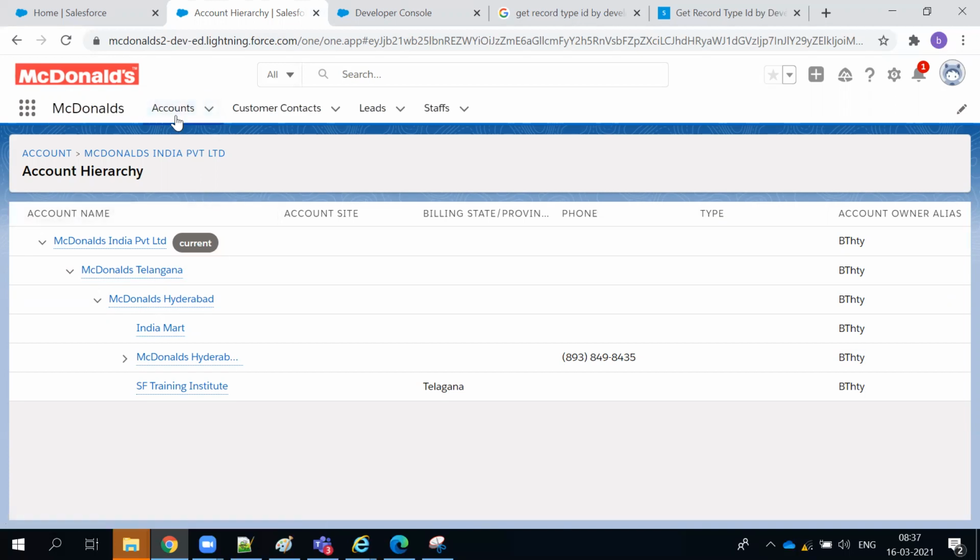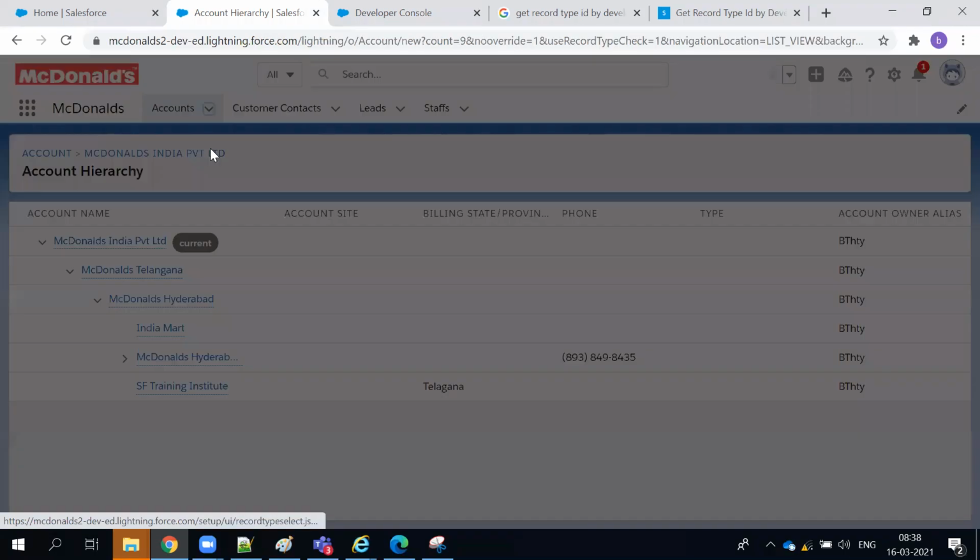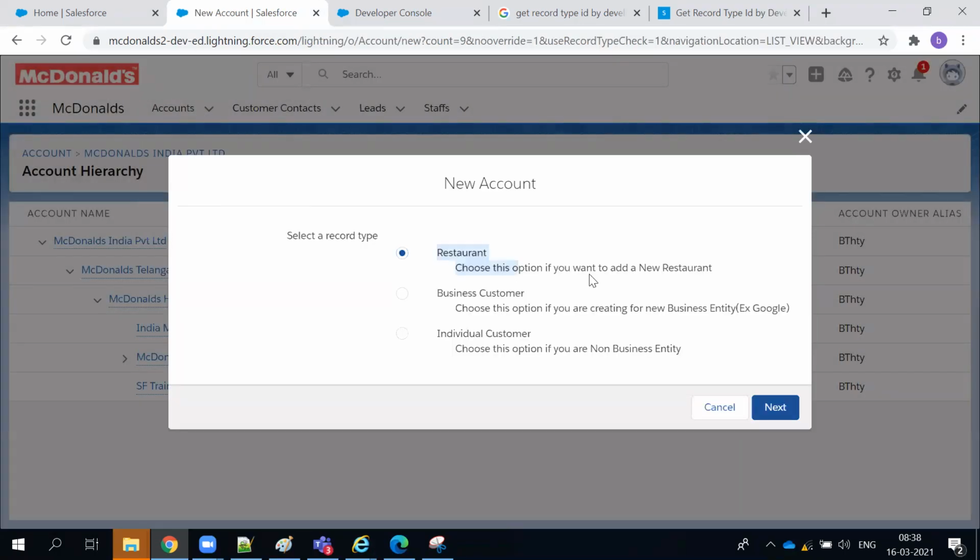While doing that, you have three record types here. Correct? Account has three different record types. You know very well. So you are trying to insert a new restaurant, and we just get ahead and do all the stuff. Or you are trying to insert a business customer. I did it for India Mart. I insert a business customer, like for example Google here.